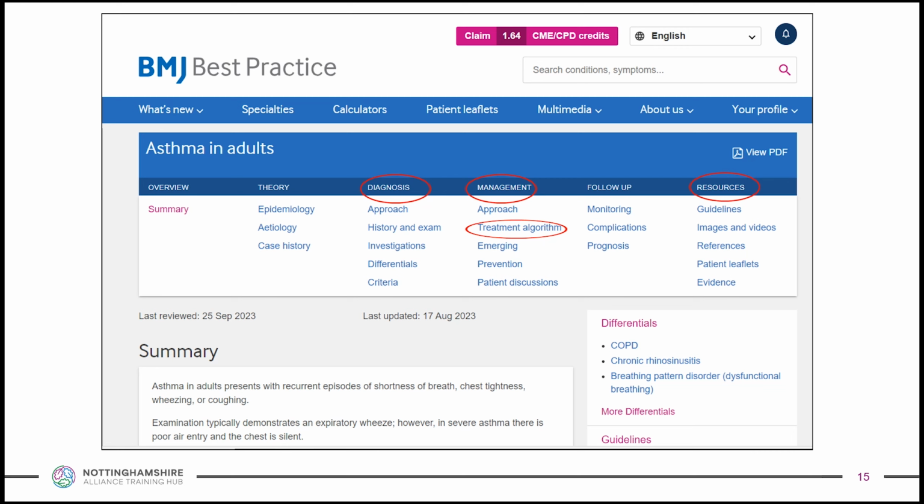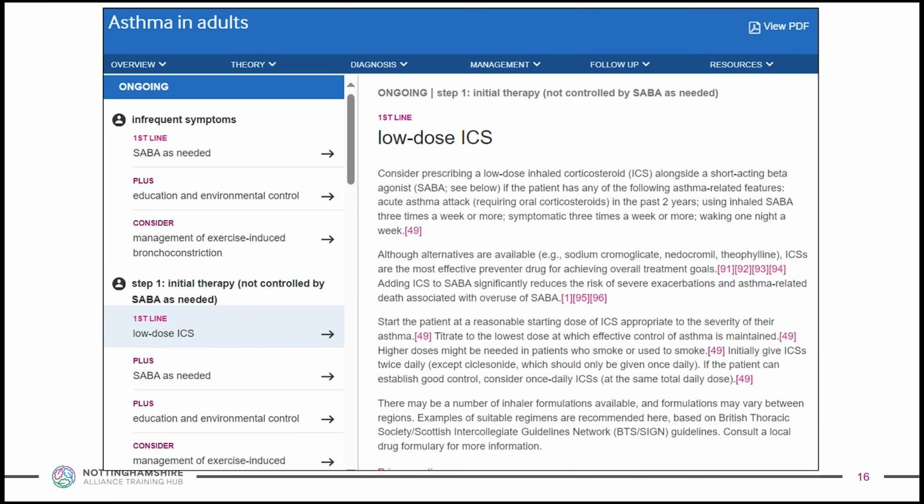There's a useful summary. Under diagnosis, the links include investigations and differentials. Under resources, there are links to the relevant guidelines, patient information leaflets and videos, amongst other things. Under management, there's a link to the all-important treatment algorithm. The treatment algorithm guides you through the treatment options step by step.